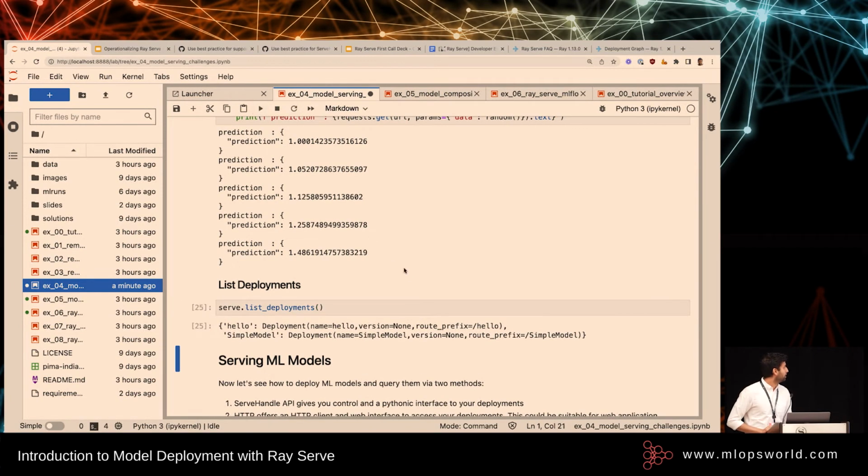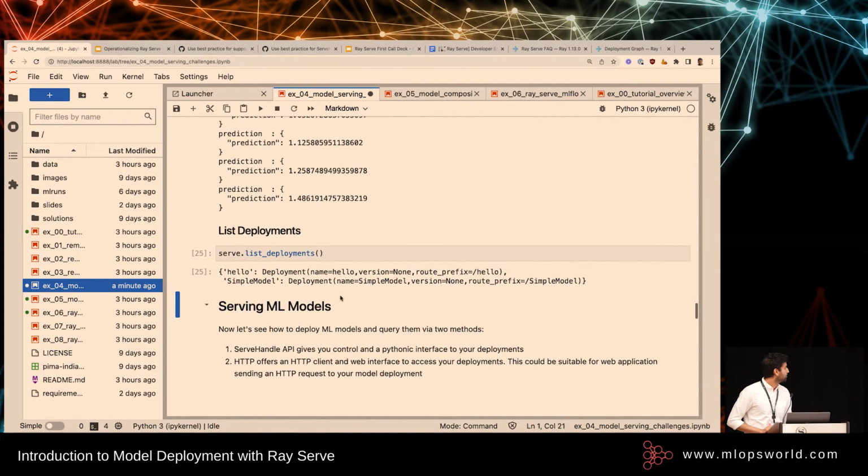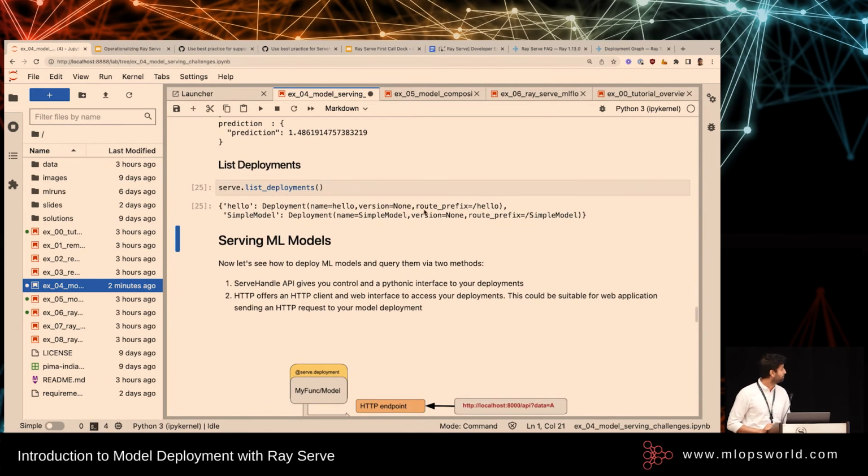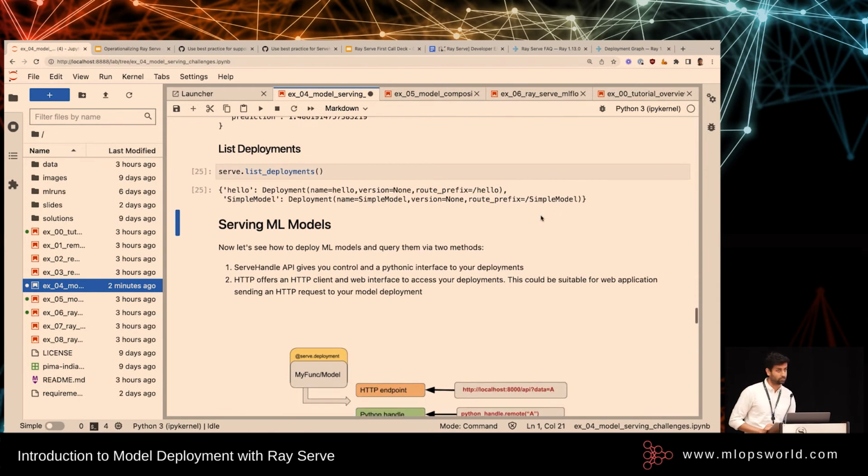Here's another useful API, list deployments. These are just the two models that we had. There's a version field. If we ever update the models, this version will get updated automatically, but you can also manually set a version, things like that. Route prefix is also customizable. It just defaults to the class name or function name.